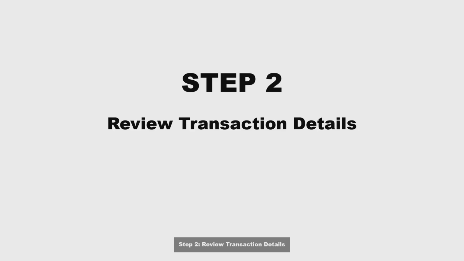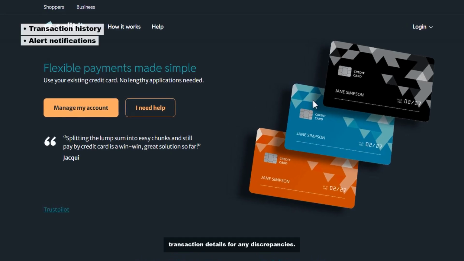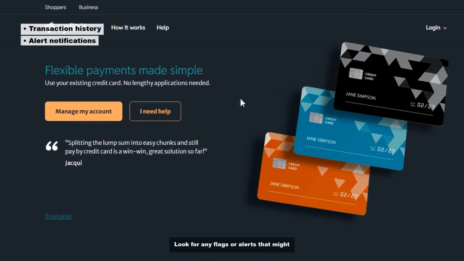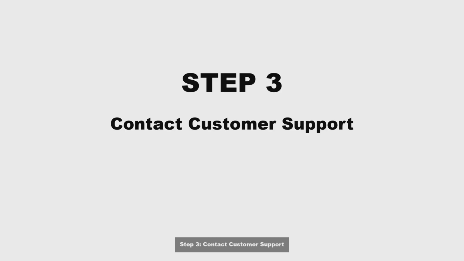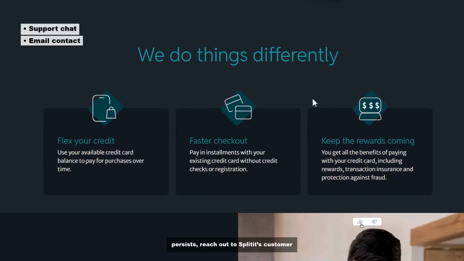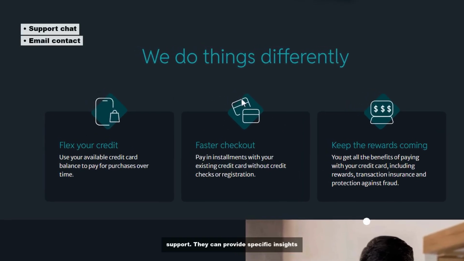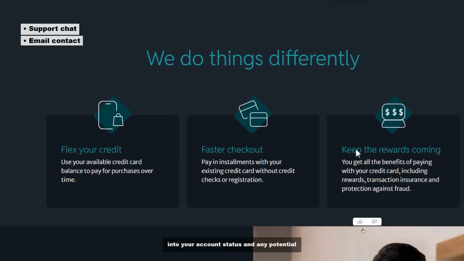Step 2. Review transaction details. Log into your Splitit account and review the transaction details for any discrepancies. Look for any flags or alerts that might indicate why the transfer is pending. Step 3. Contact customer support. If everything seems fine but the issue persists, reach out to Splitit's customer support. They can provide specific insights into your account status and any potential issues.